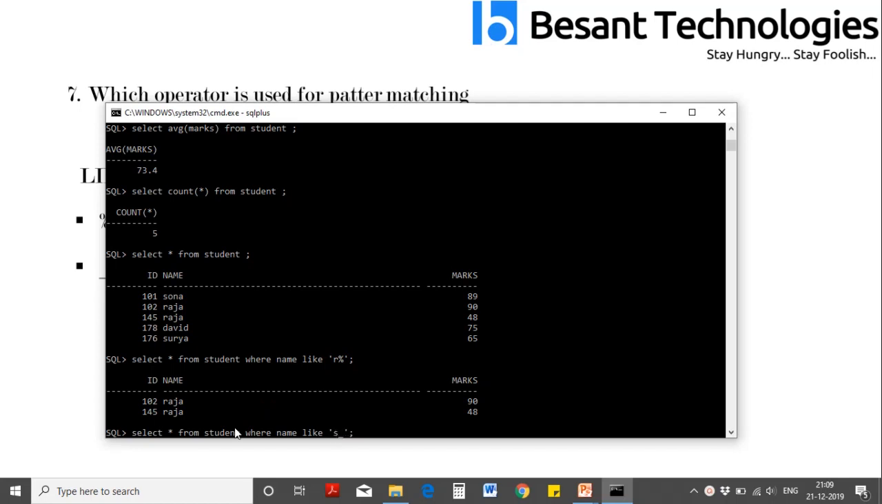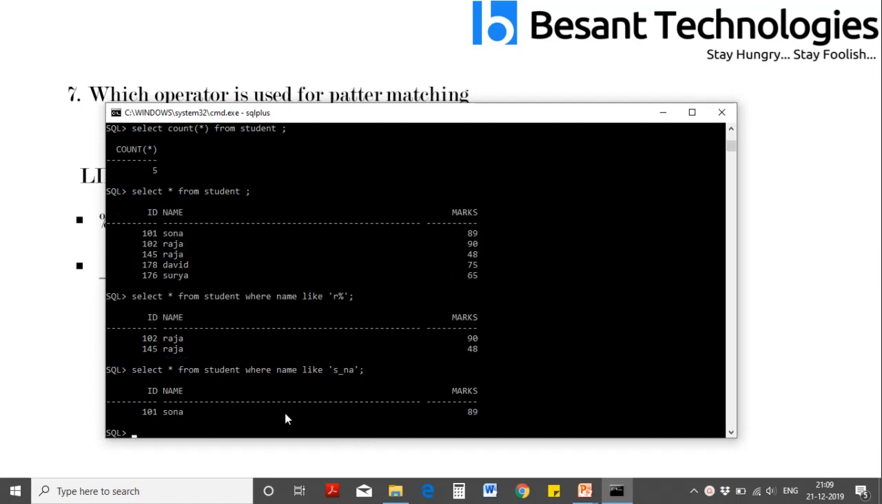For example, Sona. I know the name is going to start with S. I don't know the next character, so I'm replacing it with underscore. Then I'm giving NA. So you can use S underscore NA. We are going to give select star from student where name like S underscore NA. It's going to print Sona because the underscore is replaced by any one character. When you wanted to give more than one character, you have to use a percentage.